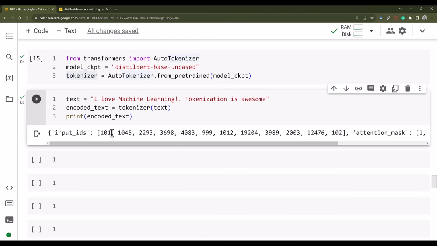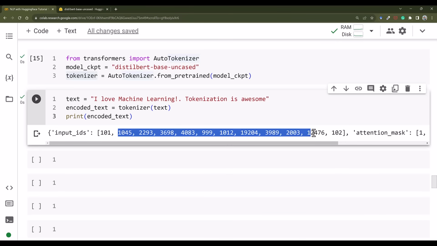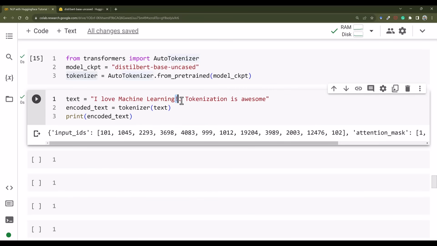So out of these 12 tokens, the first token and the last token are special tokens. The first one is known as CLS, and the second one is known as the separator token. CLS says that from here a sentence is starting, and the separator says that from here the sentence has ended. Other than that, we have 10 word tokens.